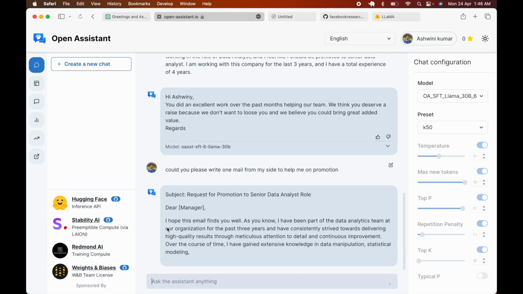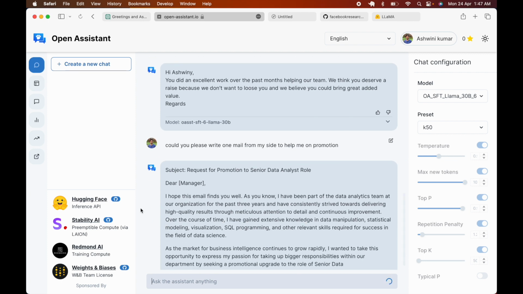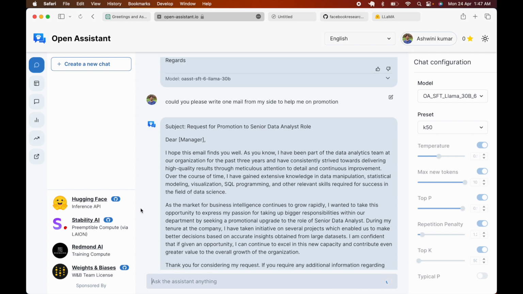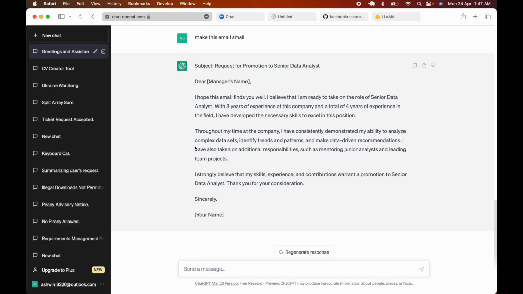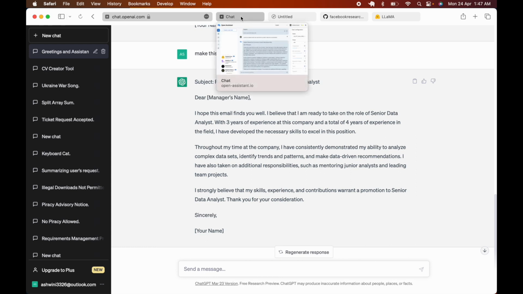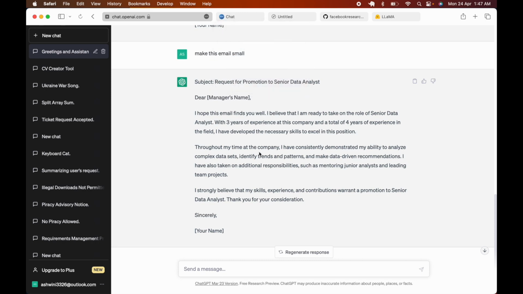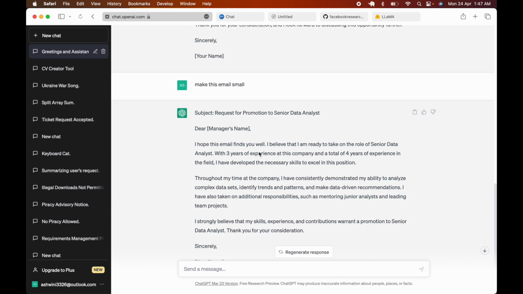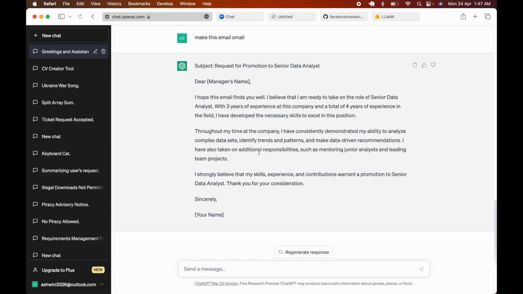Yeah, now it took it well. I hope this email finds you well. I think this line is a common line. I believe that I'm ready to take on this. Okay, so meanwhile ChatGPT has already compressed that one, and let's see. Yeah, it's a bit smaller than the previous response we had.